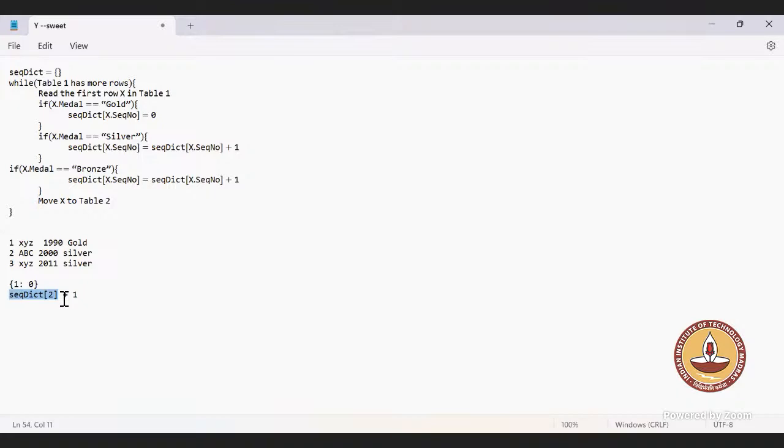If we want to store 2 in our dictionary, then what do we have to do? We have to add the sequence number first. Sequence number should be added as key to our dictionary, and then we do updation. See, sequence number is unique for each and every card, right? So initially, whenever we are iterating over the card, we can say sequence dictionary of x dot sequence number equal to 0, something like that. And if it is gold, we have to do 1. Later we have to do updation. Then our dictionary will be updated for each and every sequence number.